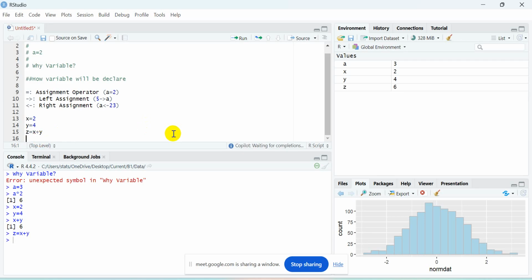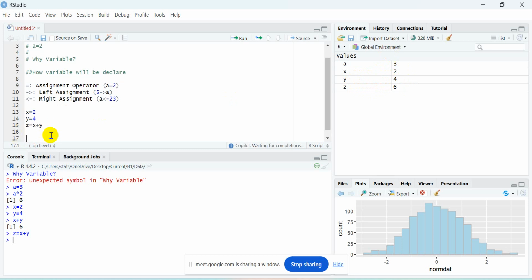So currently, if you see here in the environment window, x is a variable which is holding the value 2, y is a variable which is holding the value 4, and z is a new variable created which is holding the value of x plus y, which is 6. So this is one way of declaring the variables and using them in the operation.